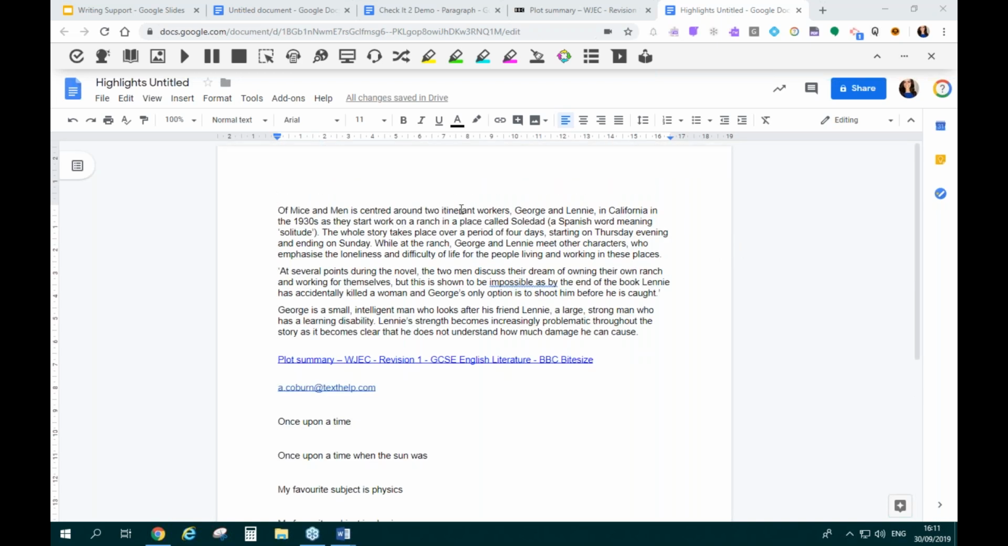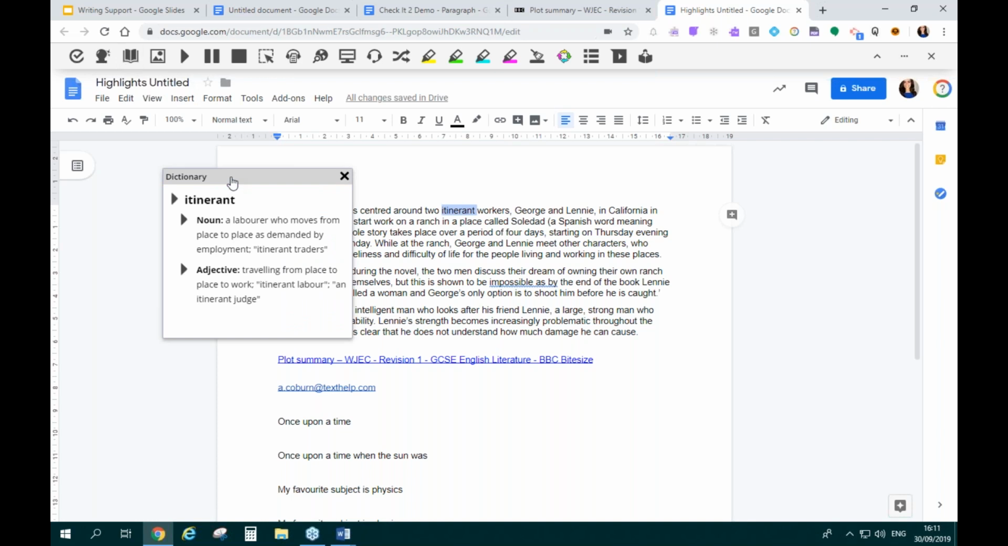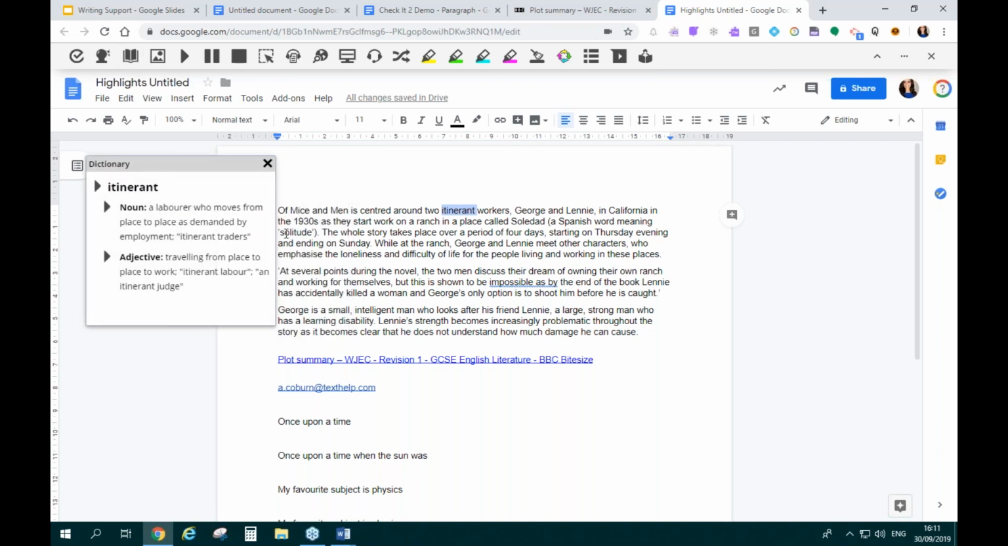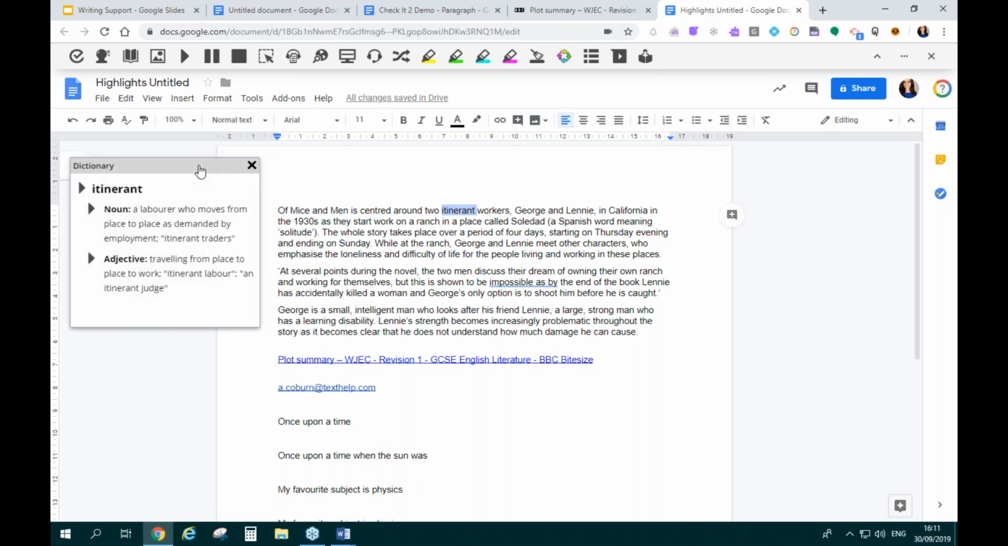So the word dictionary provides you with a definition of the term you've had selected. So I will select a complex word here within this text, and you can see that it has given me this definition. I can hear this definition read aloud as well. Noun. A labourer who moves from place to place as demanded by employment, itinerant traders. So you can have any of those definitions read aloud as well to have that further reinforcement.